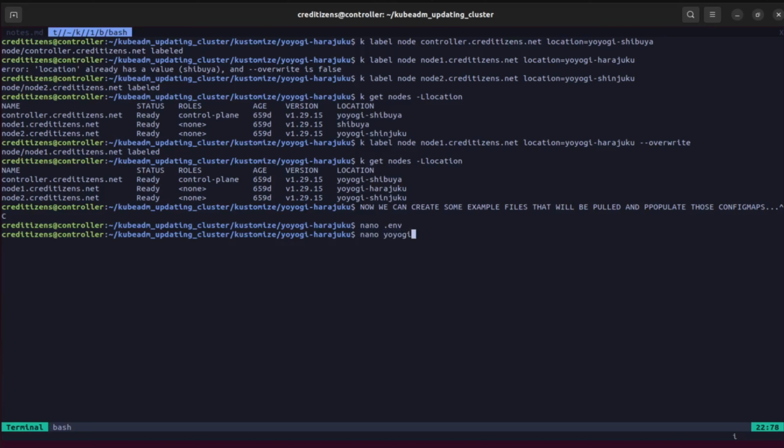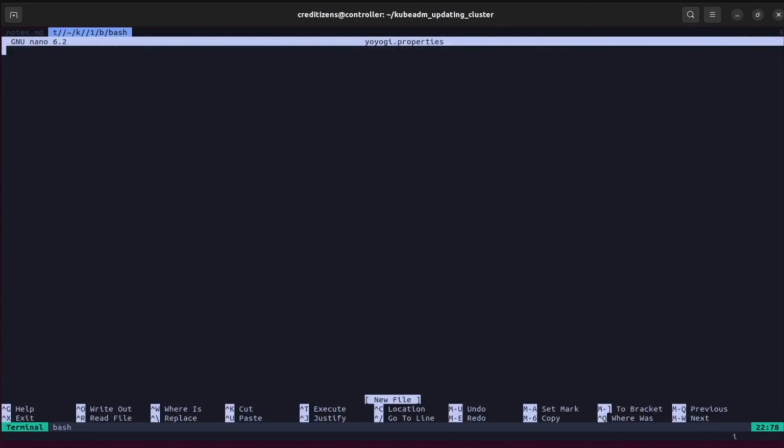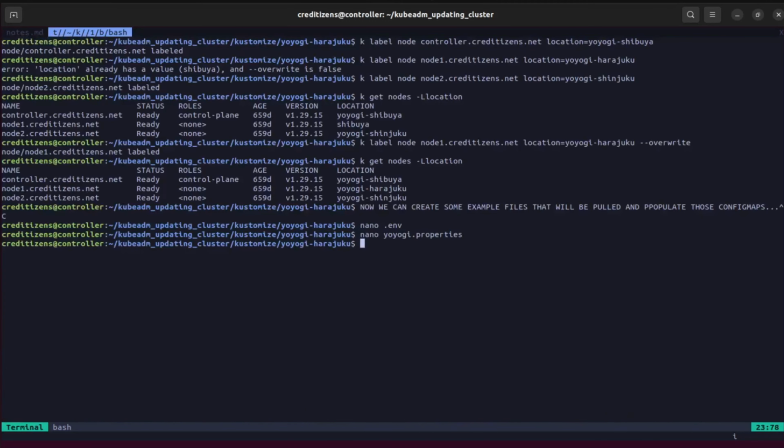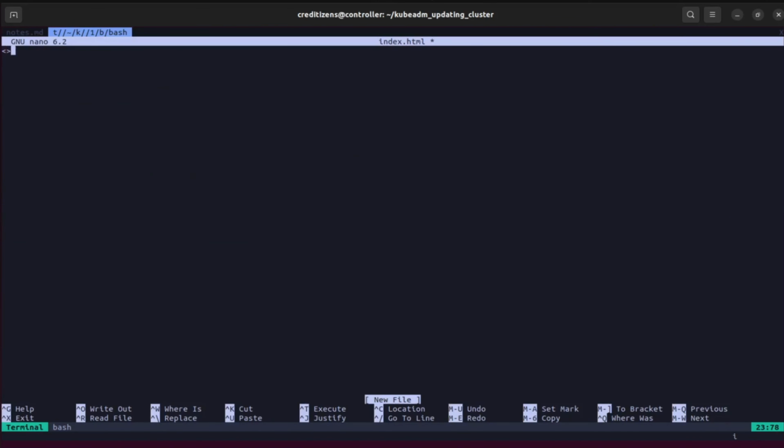We're going to create another file called, for example, a config file that you have, yoyogi.properties. And we're going to put here the same key value, park entry equal to Harajuku. And after we have our index.html file that we will have on the side also. So from files that you have on the side, you can build resources in Kubernetes. That is one of the powers of Kustomize.